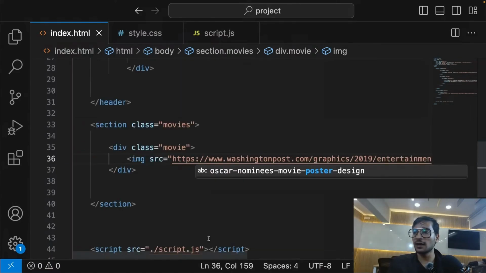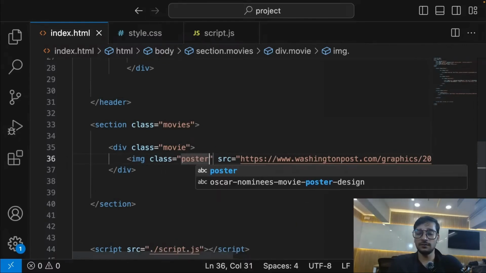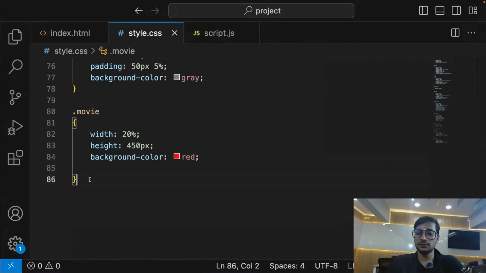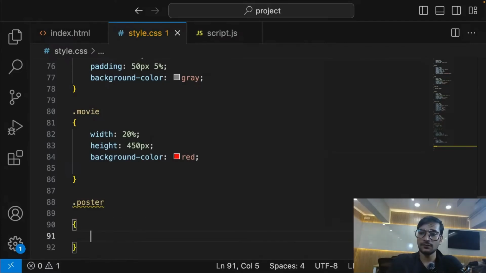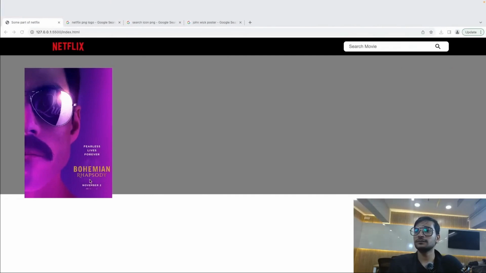And let's give this a class of poster as well. Now let's quickly give it a height and width. So image, poster. I want you to have exactly the same width as your parent. So your width will be 100%. Let's see. Here we go. Now see guys, height wise it is a little bigger.